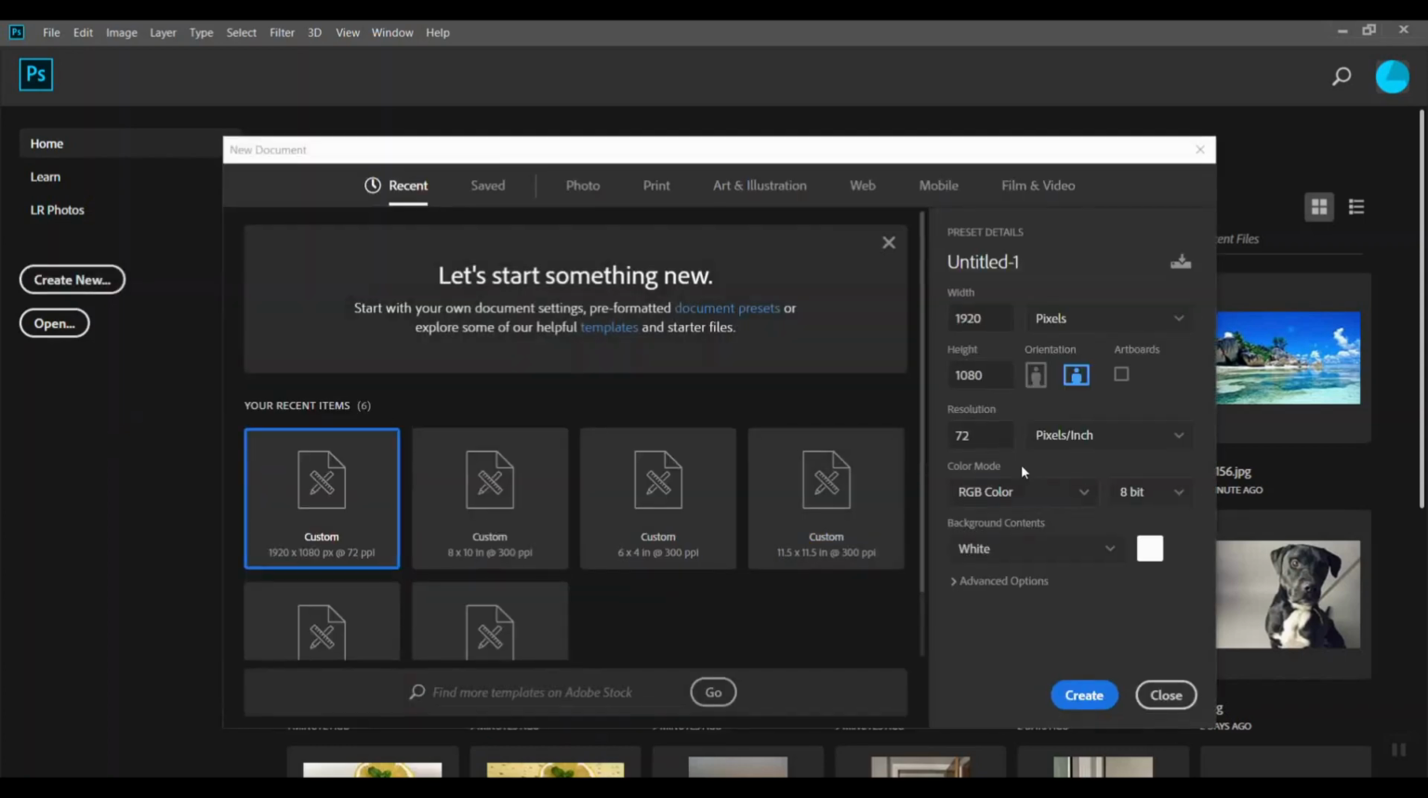Maybe if it'll open here. You want to make sure your resolution is always 300 ppi there, the pixels per inch. That's going to give you the best print resolution.